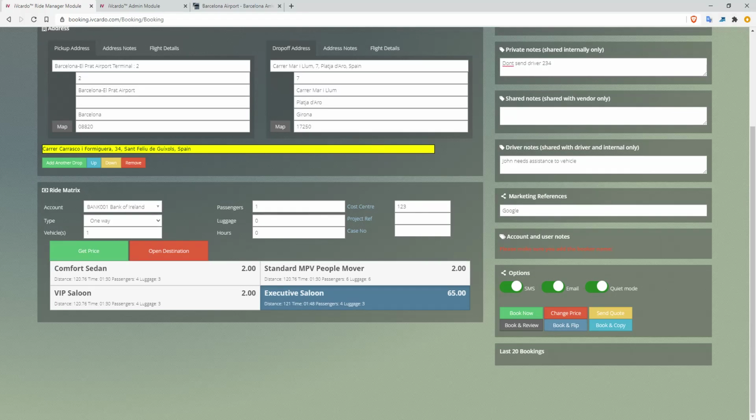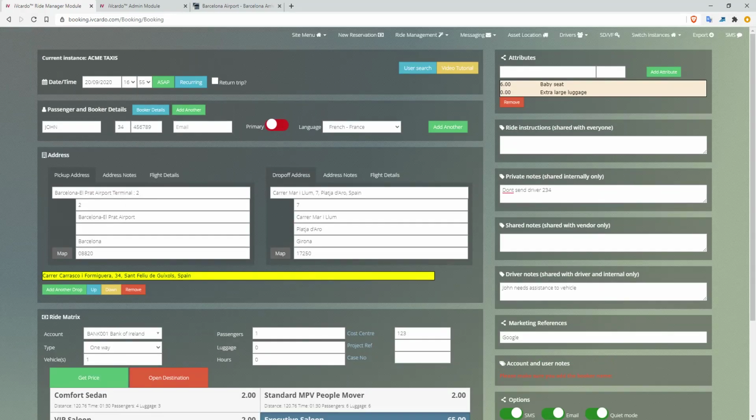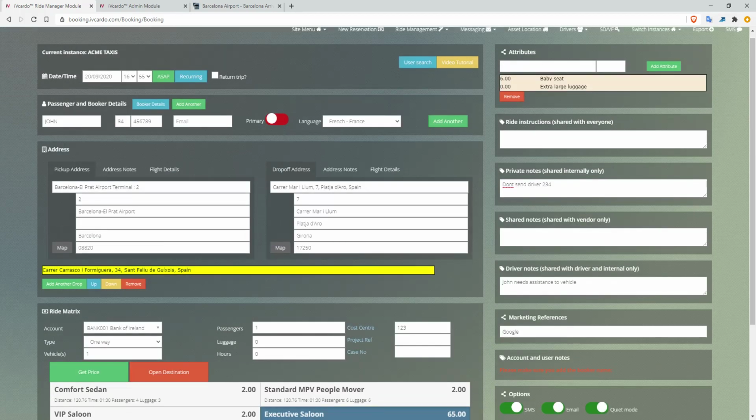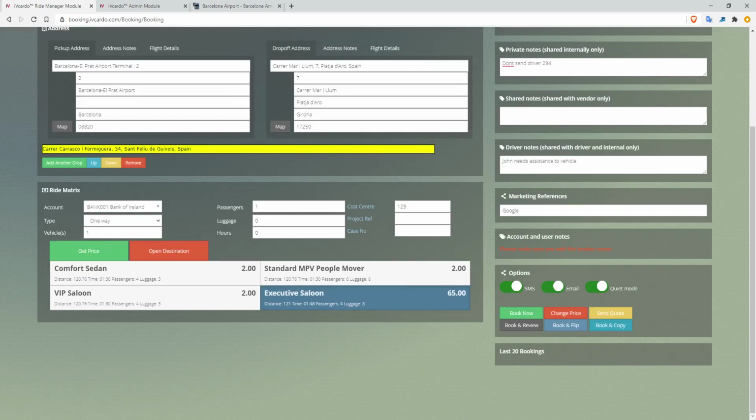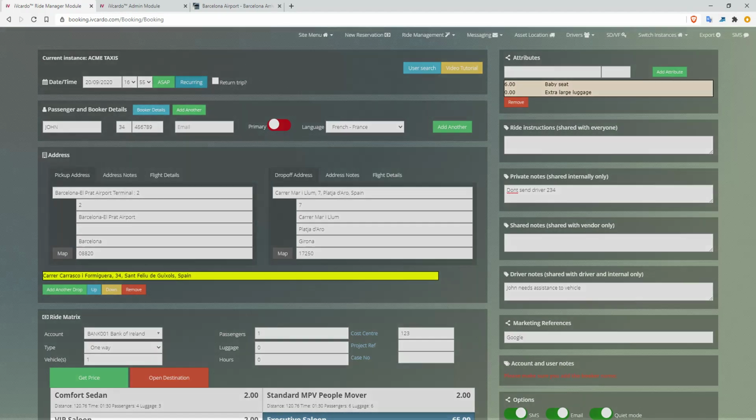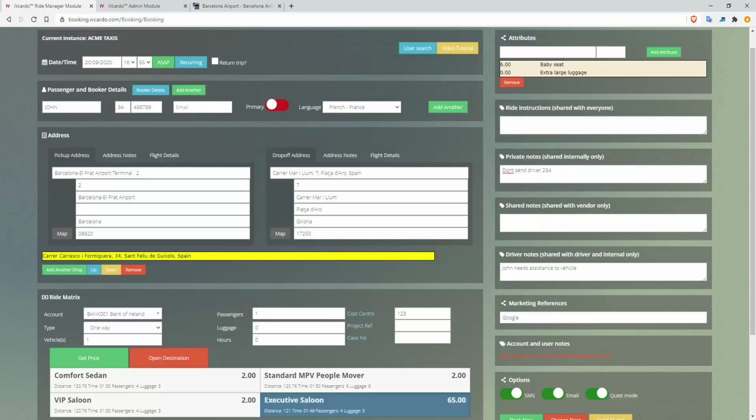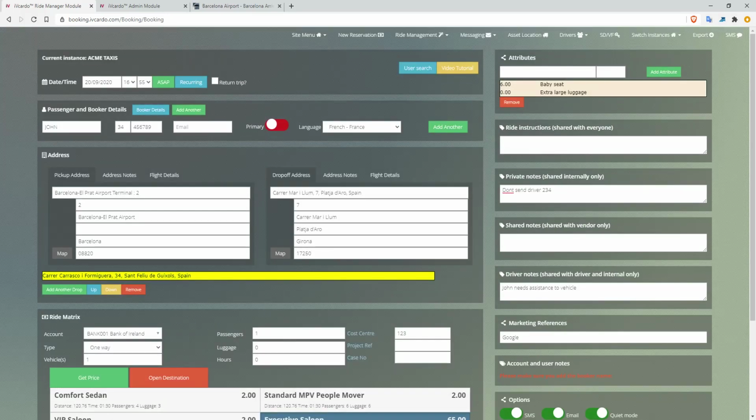Book and flip, so if I don't want to use the return trip here, I can select book and flip, which will submit the booking, and bring a new booking back into edit mode, and it would have swapped these addresses around, so the pickup would be here, and the via would still exist. And then book and copy. So if I don't want to use the recurring box up here, I can use book and copy. So it will submit the booking, it will load a new booking in edit mode, exactly the same details in exactly the same order. And then I can just change the date or the time, whatever's required.